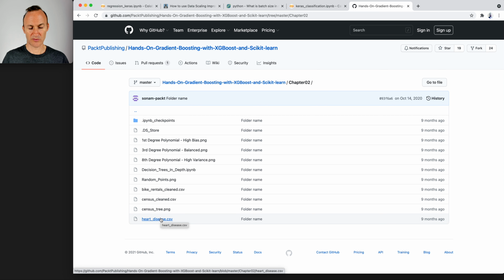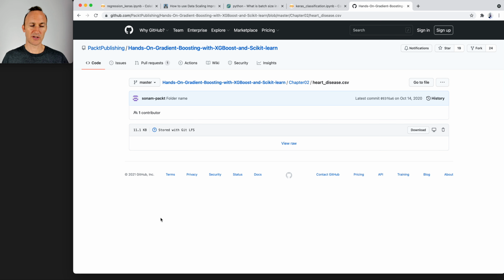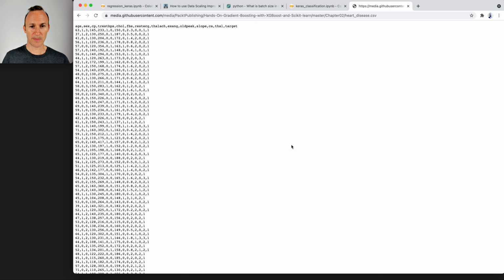heartdisease.csv is what we're looking at here. So if I click on heartdisease.csv, this is how you can access files in GitHub. Okay, this won't work, but if you simply click on view raw, now this is going to work. So you copy and paste that in there. That's the correct URL.